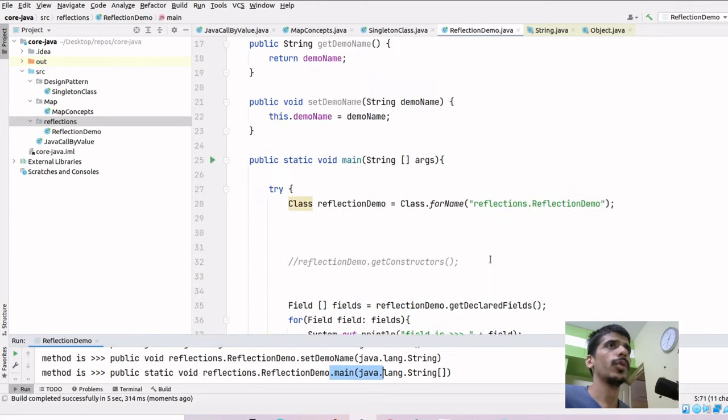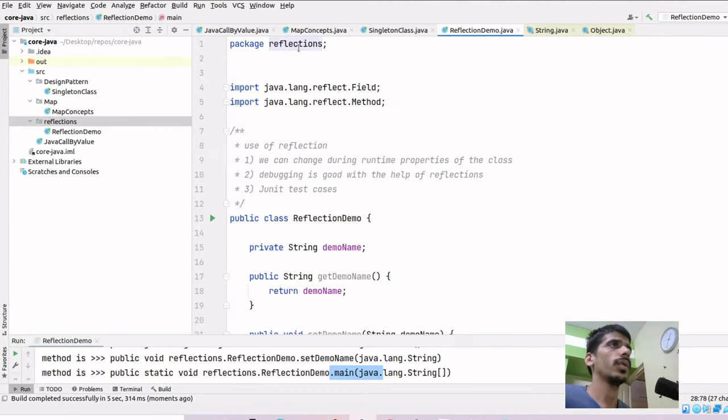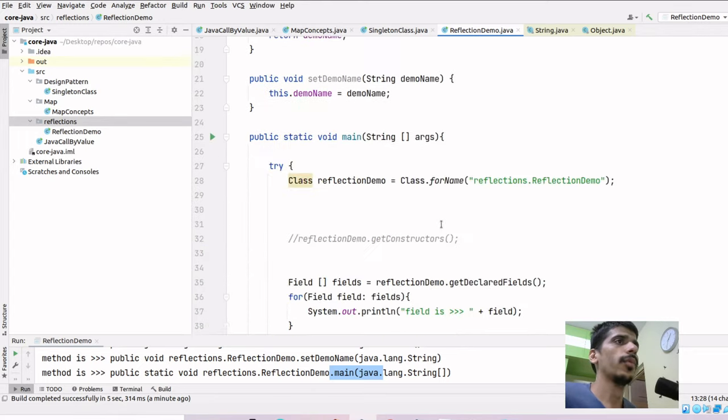Okay, now let's come to this fully qualified name. This fully qualified name is based on the package. So I can create one more same class, ReflectionDemo, in the other package. We can create the same class in the other package, so they will be distinguished based on the package name. So that's how this fully qualified name helps to distinguish the class name. Then comes the second point.